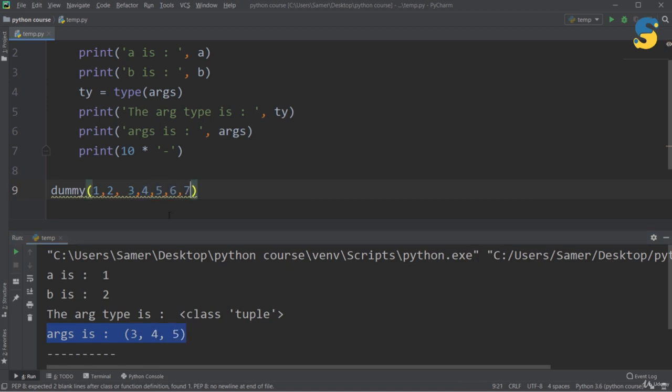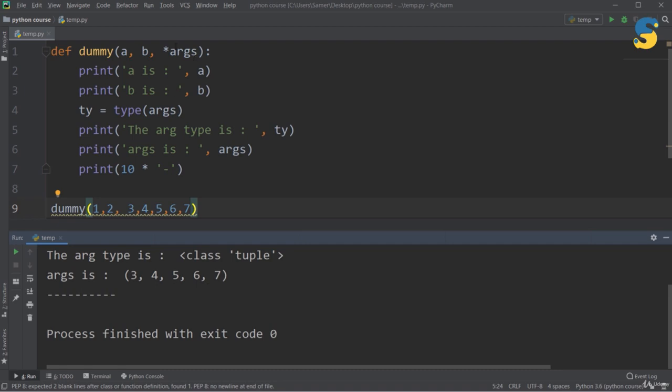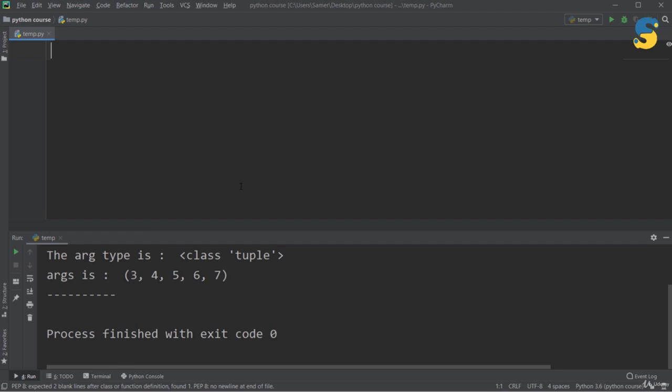Now if I put 6, 7 and run, again you will see that args has 3, 4, 5, 6, 7 as an ordered tuple. So the takeaway is that when we use asterisk args, all the values after the ordered and positional arguments, in this case A and B, will be assigned to args. Now let's see another example.